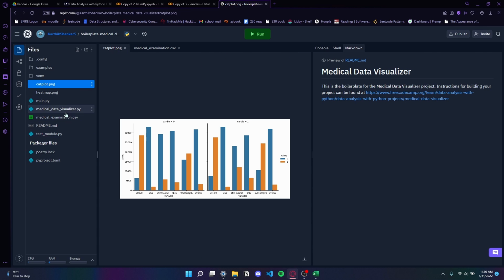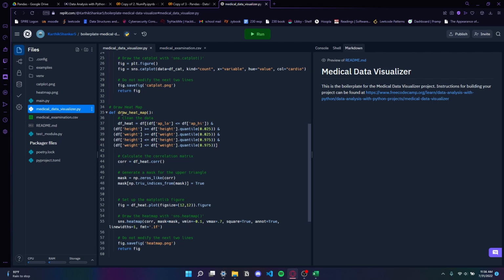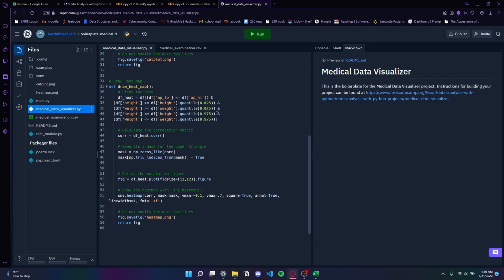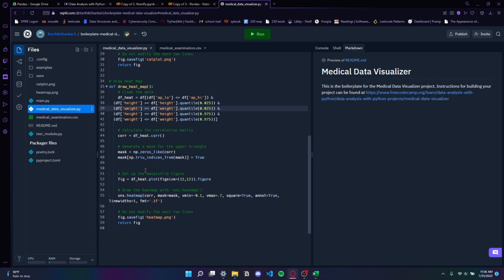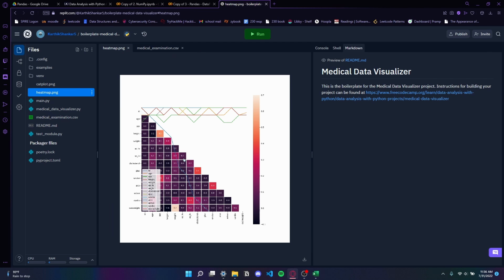And then we would draw a heat map. That heat map can be seen here. The first idea is we want to clean the data. So we want to get rid of the lower 2.5% of the data and the upper 2.5% of the data. I'm not going to explain this too much, but that's generally what this does. Then we calculate a correlation matrix, create a mask, and then set up the figure. So here we have a figure, and basically this shows the correlation between various problems.